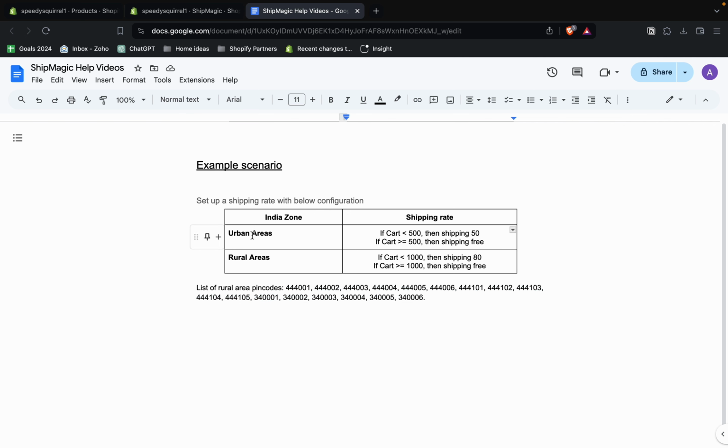For example, for the urban area, if the cart value is less than 500, then the shipping rate is 50 rupees. And if the cart value is greater than or equal to 500 rupees, then the shipping is free. But for the rural areas, we have a different threshold for cart as well as a different price. If the cart value is less than 1000 rupees, then the shipping is 80 rupees. And if the cart value is greater than or equal to 1000 rupees, then the shipping is free.